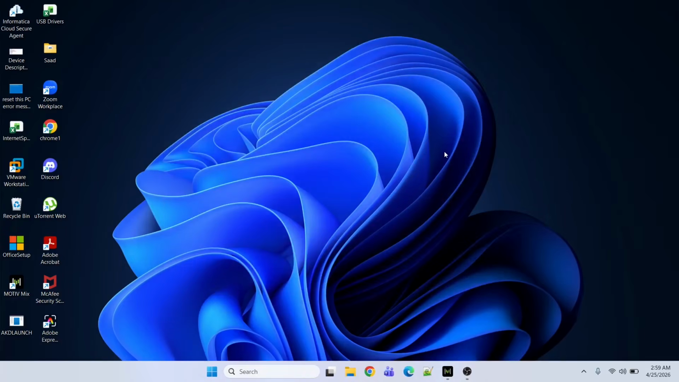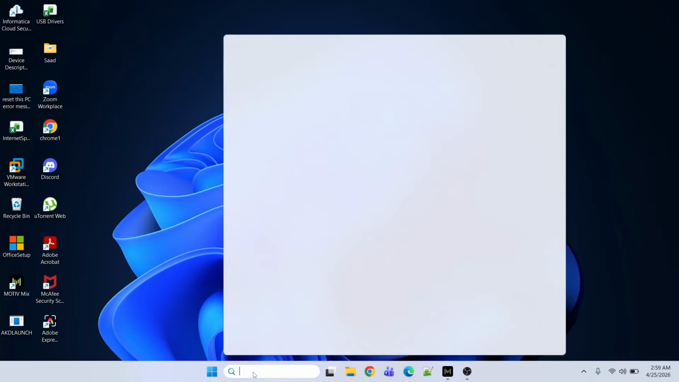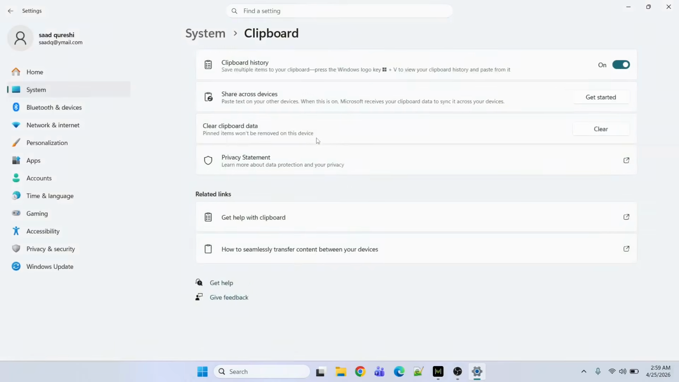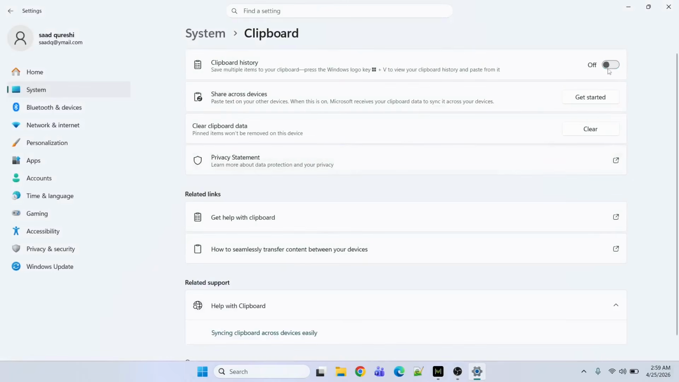Now if the issue is still not fixed, what you can do is go to the search bar and type clipboard settings. Go to clipboard settings, and then you need to make sure that clipboard history is turned on. You have to make sure this is turned on.